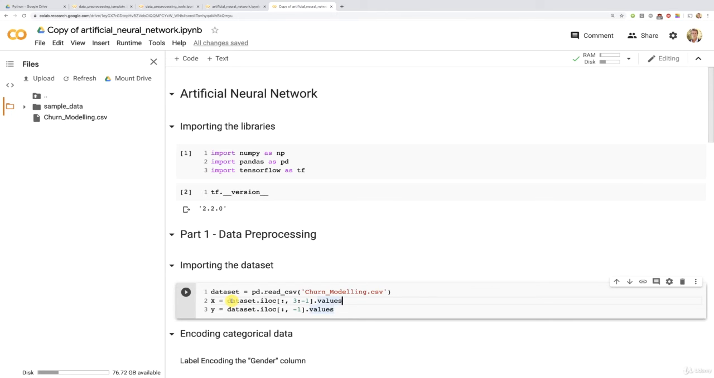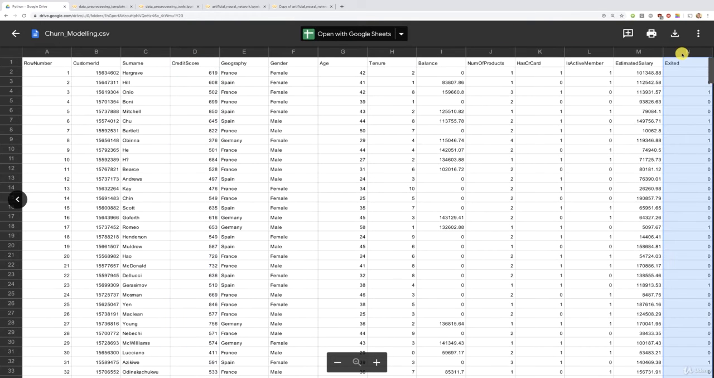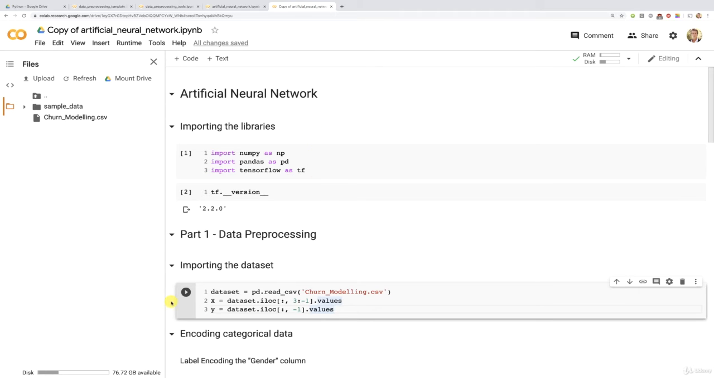Perfect, so this line of code is done. Now what about the next one? Well, obviously the next one is fine. It will just take the last column of this dataset, which is exactly what we want for our dependent variable Exited. So all good here, nothing to change. We can just play the cell and we will have our dataset, our matrix of features, and our dependent variable vector. Let's check it out actually.